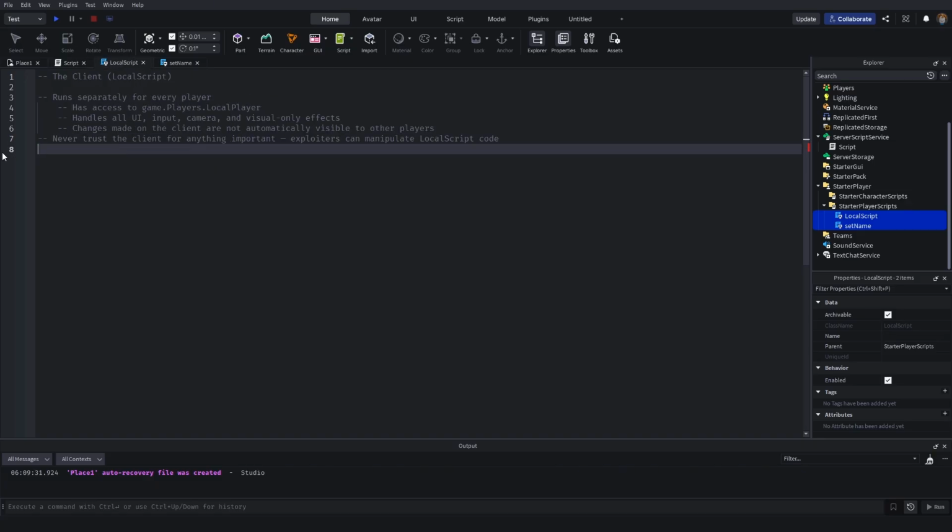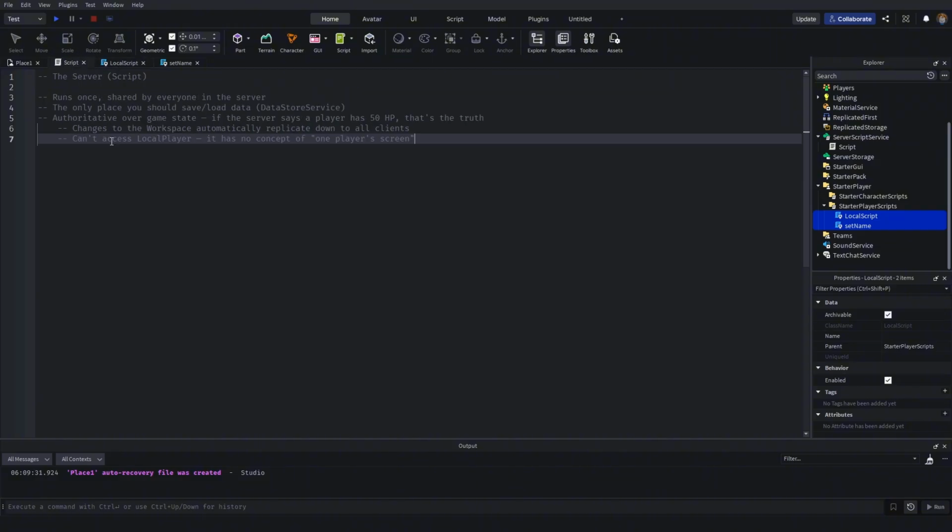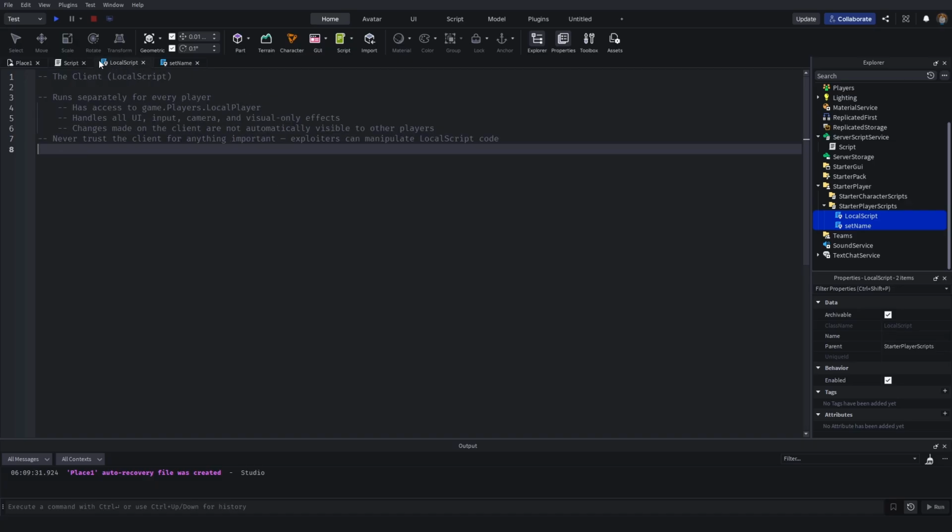So I hope that makes sense. You basically never want to trust the client for making any important changes in your game. You always want to look in the server to make sure the player has what they say they have. And this is because, once again, exploiters can manipulate local script code.